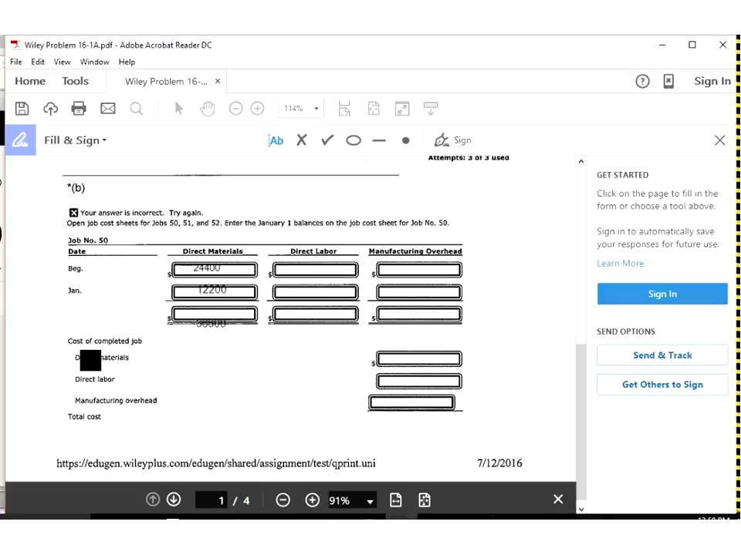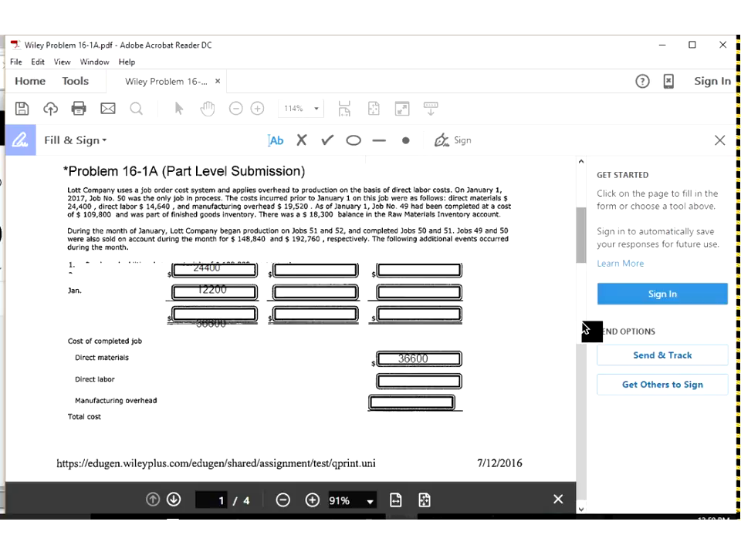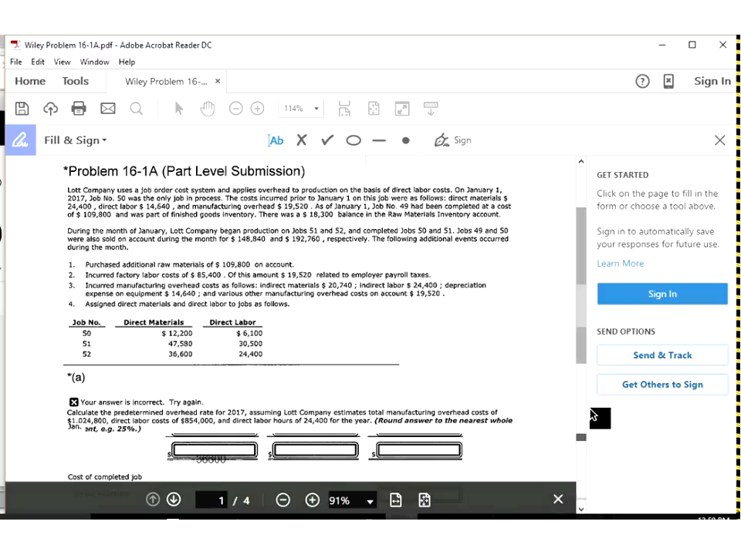36,600 for total direct materials, and then it asks you to go ahead and put in your direct materials over here. It's the same thing. That's where the redundant part is. We could have just added this way across, but no, they're having us do it up and down. And then do our direct labor the same, our manufacturing overhead the same for job 50, and then having a final total cost for job 50.